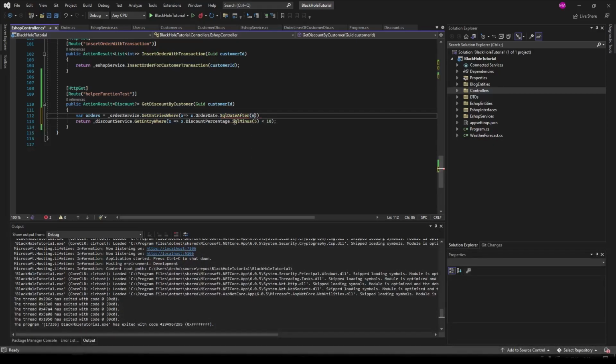new date time here, and we can add some values here. This should work. So what we say here is we want all the rows of this table where the order date is after this date. And we also have SQL date before, which will bring all the dates that are before this date, and we have the min and the max, which bring only one row with the maximum date or the minimum date depending on the function.